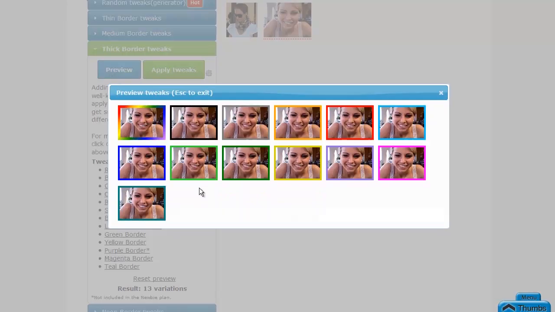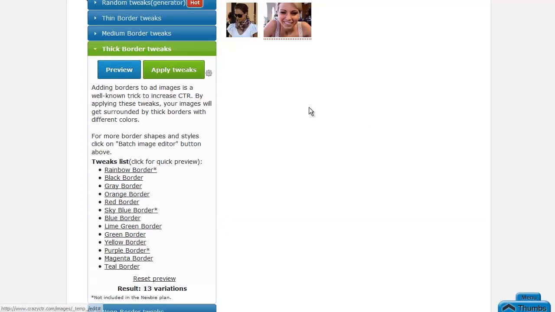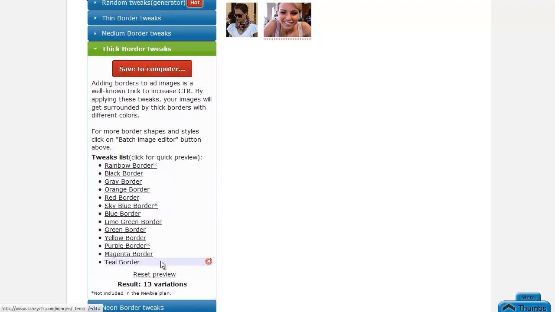Again, you could get it in all of these different colors. Some of these you won't be able to get, depending on what level of membership you get. For example, I think the rainbow border only comes with the more upgraded membership. But you can see that within seconds you could just select your image and apply tweaks, then save to computer, and boom, on this version alone you have 13 variations of your one image that you can start uploading to your traffic source and start testing.